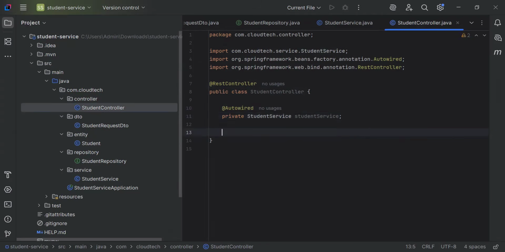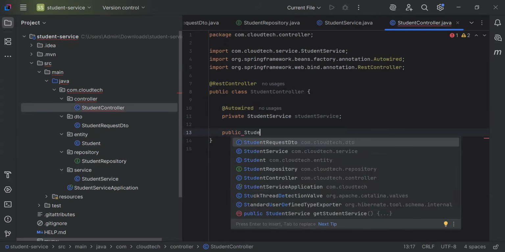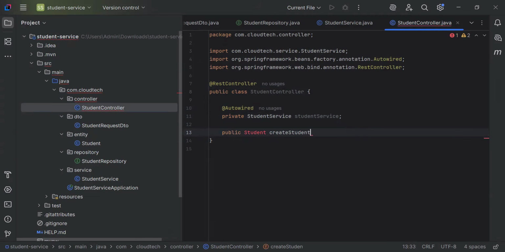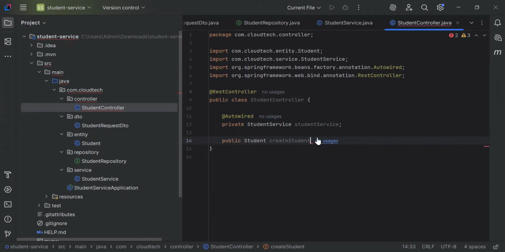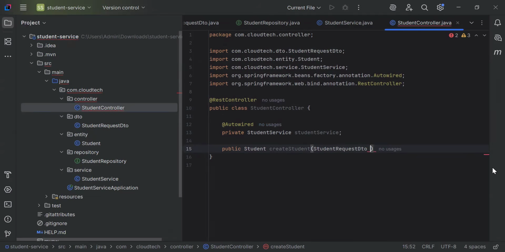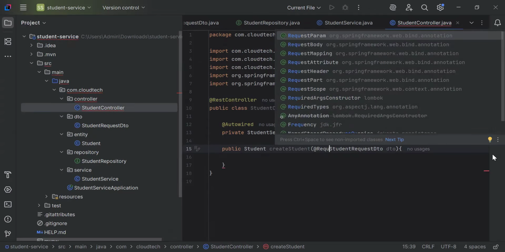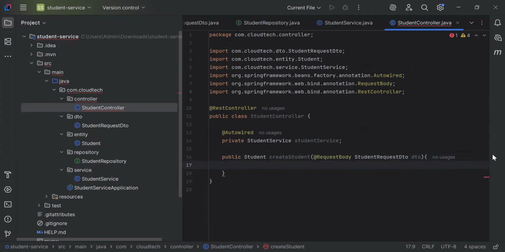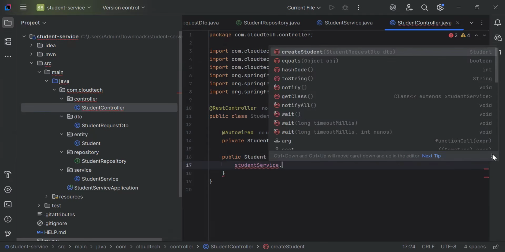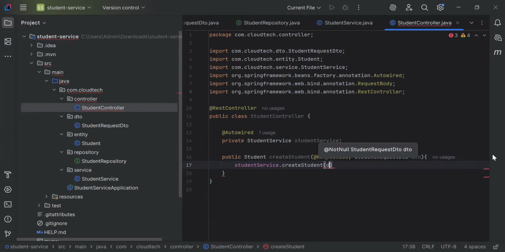Now we need to write a method which should be invoked on a particular API. So I'll write the same method, public Student and then createStudent, because I'll just import this one. Then here we need to pass the student request details because we are going to get that information from the request body. This request body needs to be mapped with our student request details, so I'll use the @RequestBody annotation. Now here I simply call the method from StudentService: studentService.createStudent, and I'll pass the details as they are.